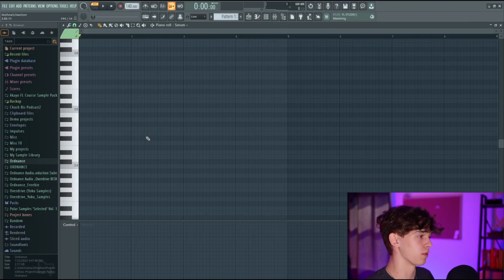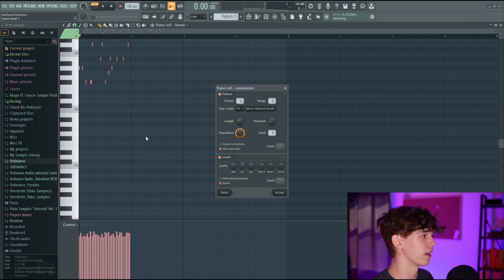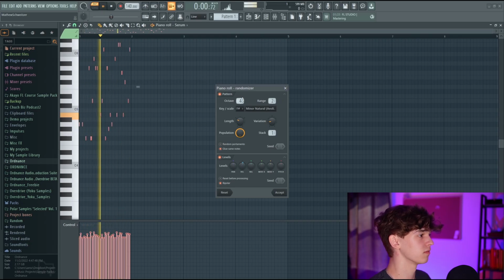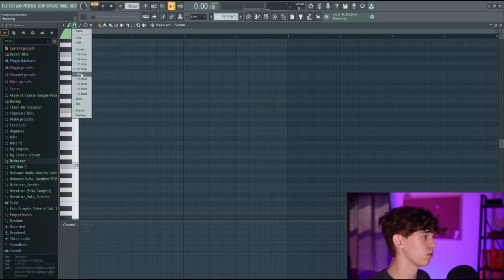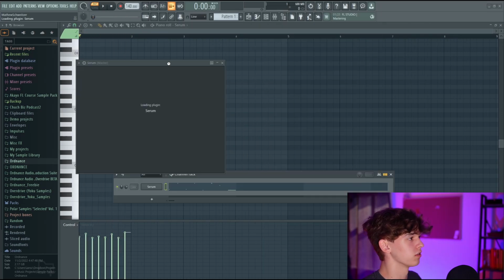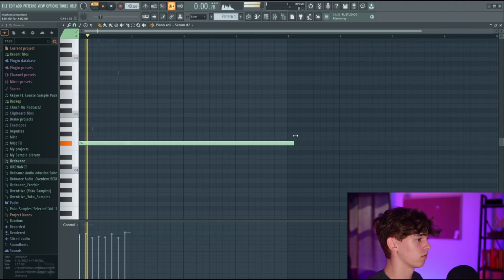What we're gonna do is press Alt R, and this is going to open the randomizer. You can switch the octave. If you want there to be fewer notes, you can select half beat, for example. So for example, we could combine this with a respace and create some really cool soundscapes.